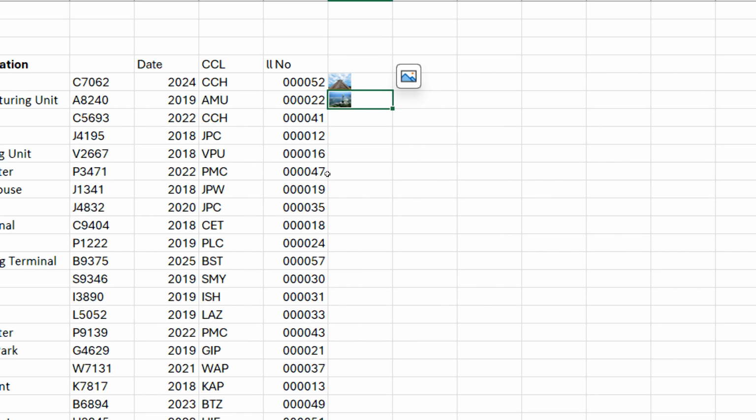In the older version, the picture will override your cell. It will not fit within your cell. Even if you fit it manually, it will not fit. When I sort it or filter it, the picture will not get filtered in the old version. But in 365, it's available.